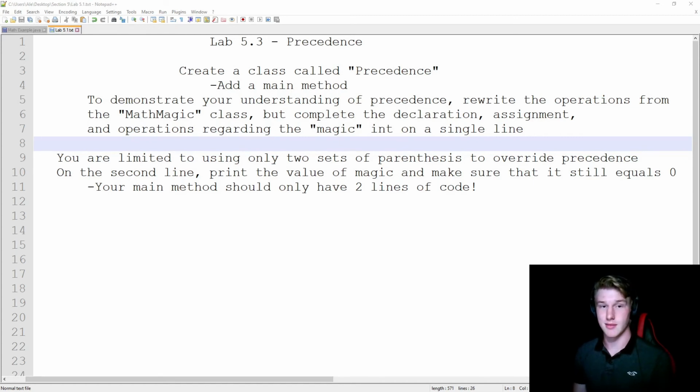We're going to add a main method, which, remember, the signature is public static void main, open parenthesis, capital S String, open bracket, close bracket, args, closing parenthesis, open curly brace, and then our code goes there, close curly brace.